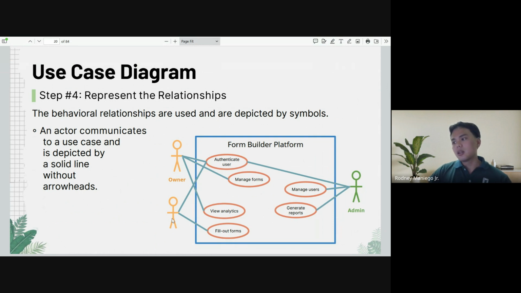When you create a use case diagram, you link the actor to the specific use case that he has access to using a plain, solid line without arrows. So always remember that. As you can see, the owner can authenticate himself when he logs into the account, and once he is logged in, he can manage the forms that he created, basically add, edit, delete. Then he can view the analytics.